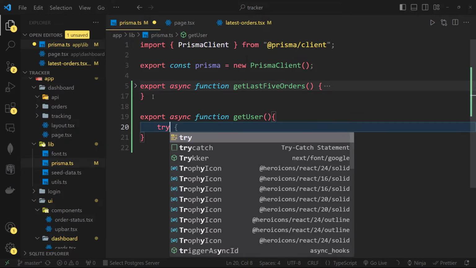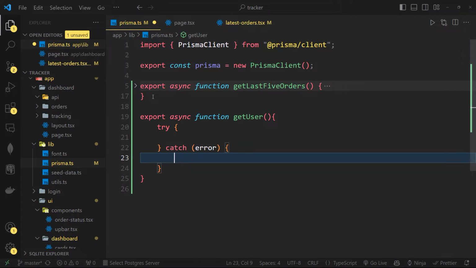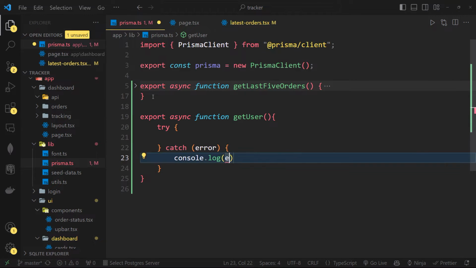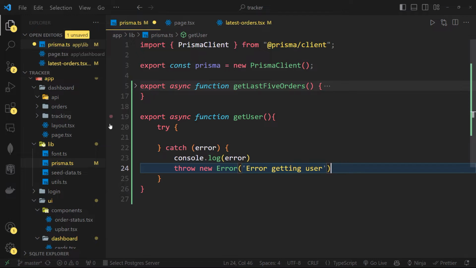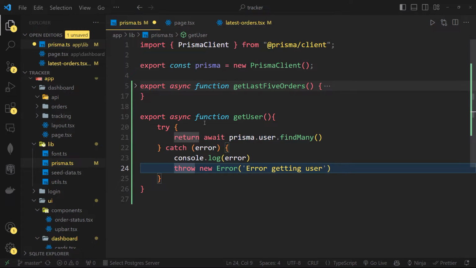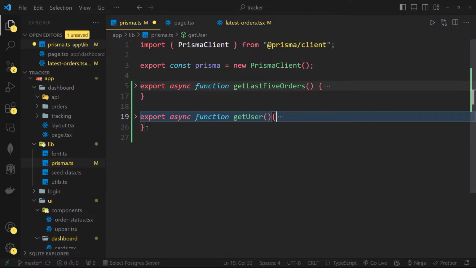So this is going to be try catch. Here, I'll log the user for now. We're going to remove these logs altogether, and here we'll just throw an error. So error getting users, and here I just want to return await prisma.users.findMany. Now we have our users.